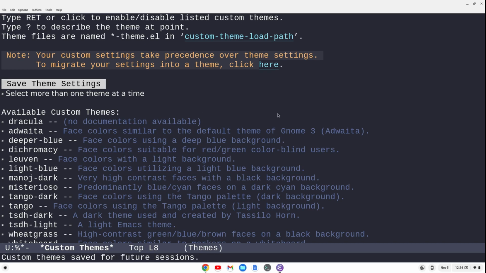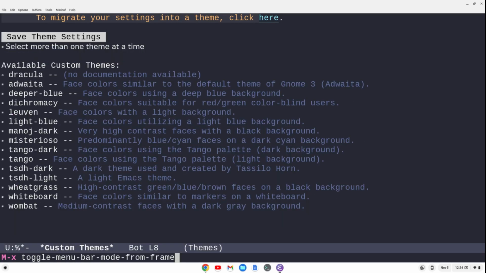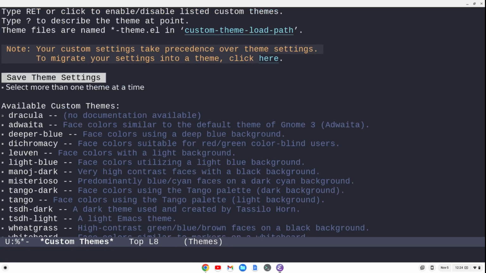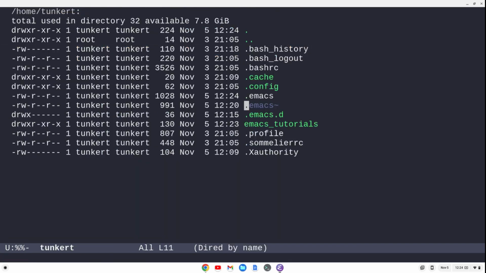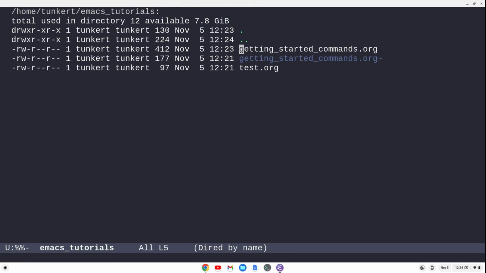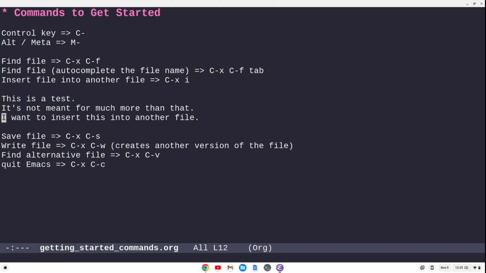Cool. All right, I've got the menu back, so I'm going to toggle, and I hit Tab because I wasn't sure what I wanted to do, and I hit toggle dash menu. I'm going to hit Tab, and it's going to autocomplete it. I'm going to hit Enter. Now I've got that menu out of the way, and let's go back to Dired. So Control X D to get back to Dired, and let's go back to my Emacs tutorials, and I want to go back to my gettingstartingcommands.org. So I'm going to go hit that, and I now notice only the headline. To expand this, I'm going to hit Tab. Okay, so we're back.